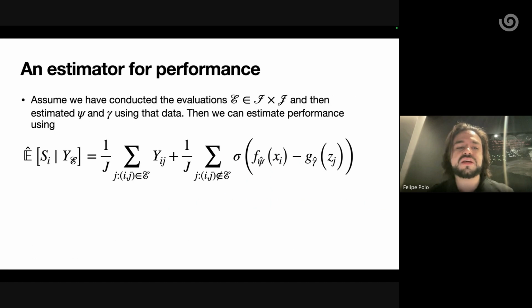Okay, so finally, let's say you estimated these parameters psi and gamma. Then we need to estimate the performance of each one of the prompt templates, right? We do that by using this formula here. Let's say that you have conducted a certain number of evaluations, and these evaluations are encoded by this set of pairs that we call E here. Here is just the set of IJs that we evaluate.